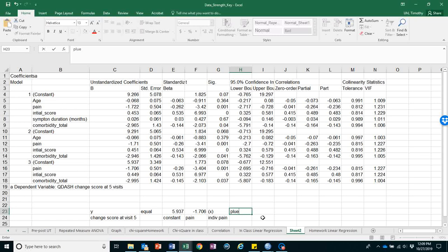Plus, the next one is going to be the initial score. The parameter of the initial score is 0.449. And this is going to be multiplied by the individual initial score. So some value x will go in here for an individual person.